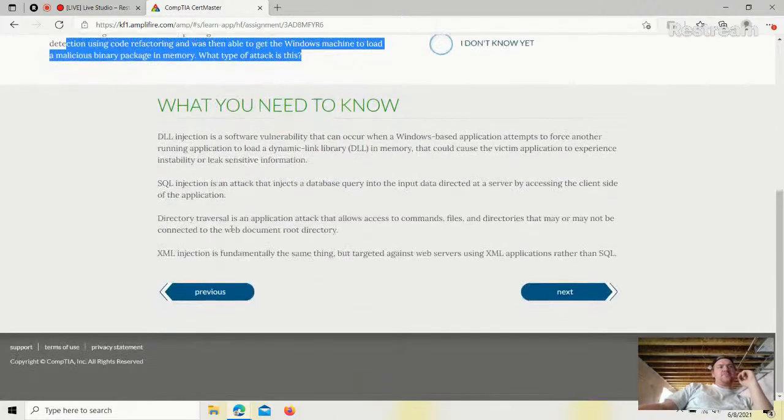Dynamic link library injection. Dynamic link library injection is a software vulnerability that can occur when a Windows-based application attempts to force another running application to load a dynamic link library in memory that could cause the victim application to experience instability or leak sensitive information.